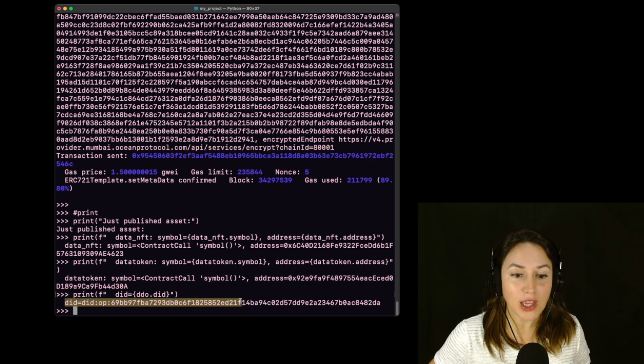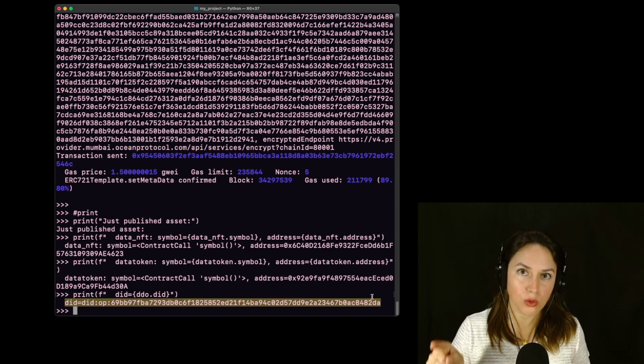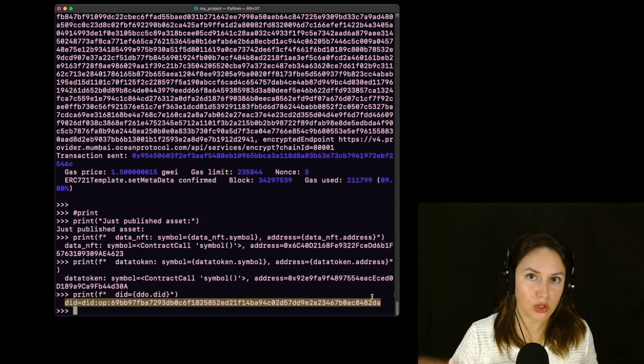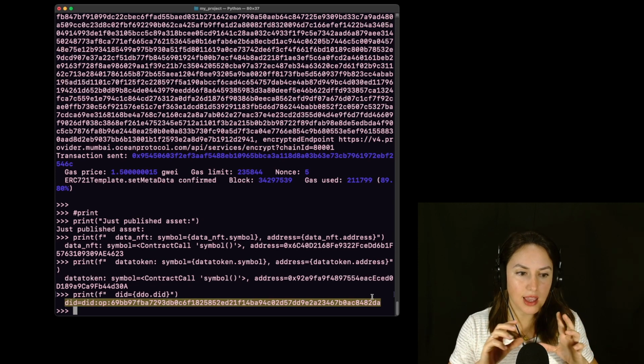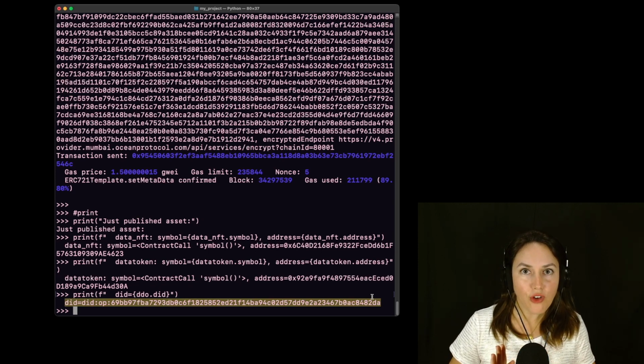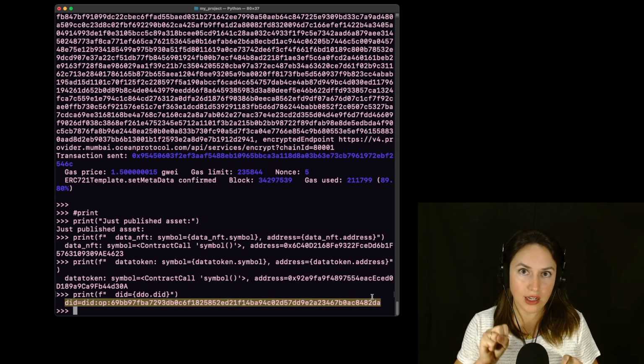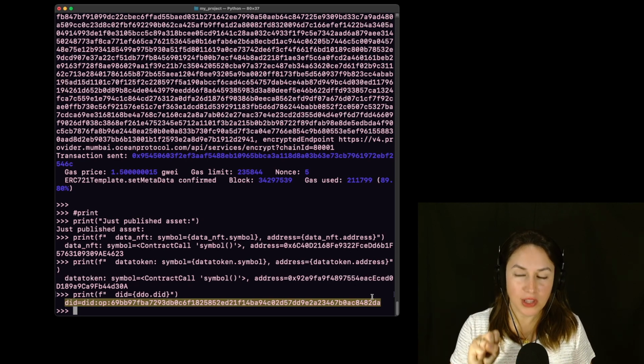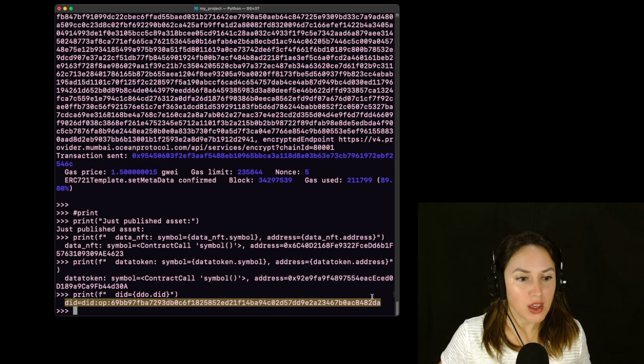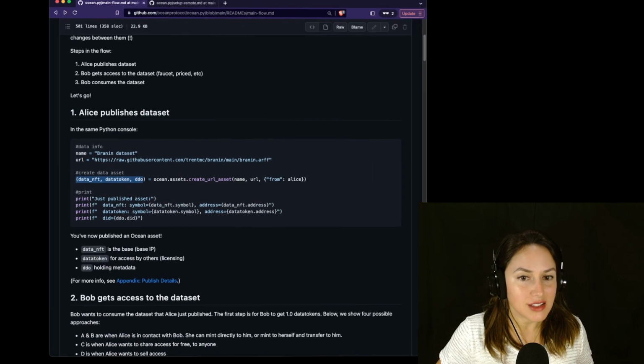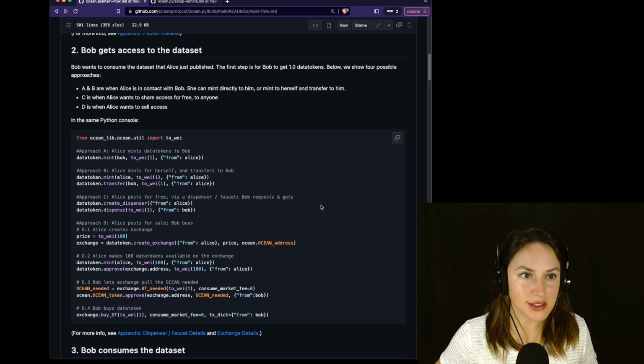Now, I explained what a DDO is. A DID is the pointer to the DDO. It's a pointer to the document. It is a decentralized identifier which can be passed to a resolver, which will fetch that decentralized identifier document, the DDO holding the metadata. So great. Step 1 is done. In step 2, Bob gets access to the data set.